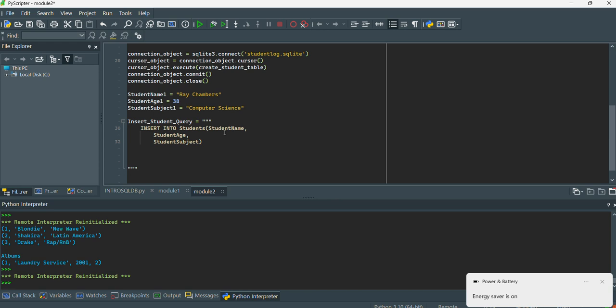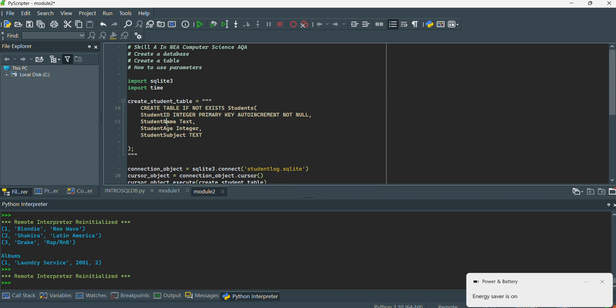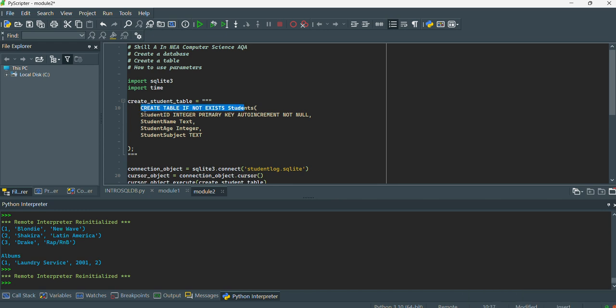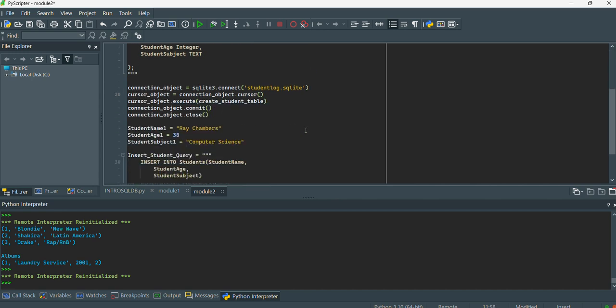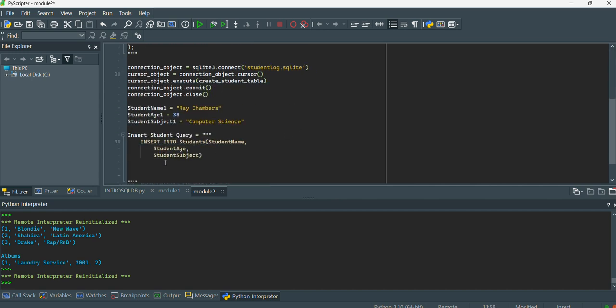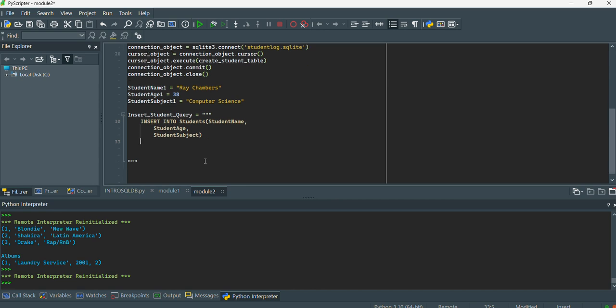Now, those are the three parameters. If you look here, I've got student name, age, and subject. You will notice that I do not need to add in the student ID because that is automatically created. Now, as a security value, we use parameters in our queries to stop people from doing SQL injections. This is what I'm doing here.